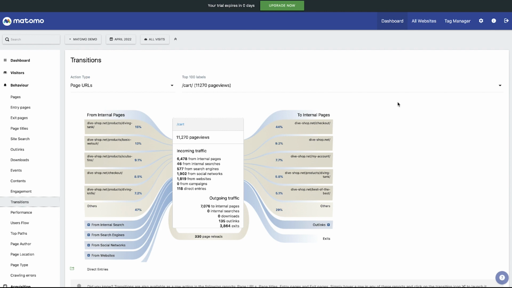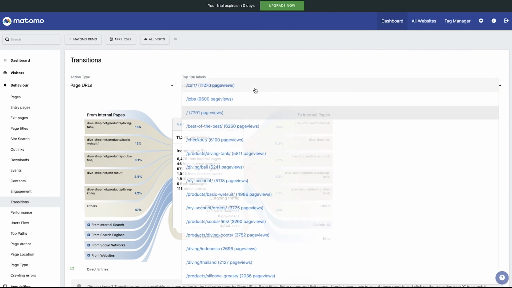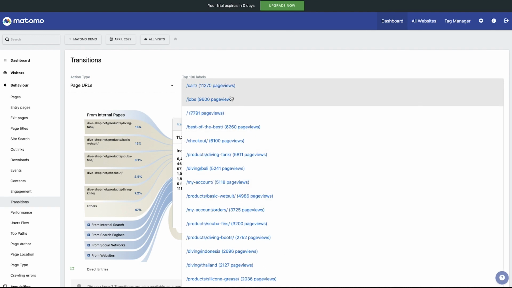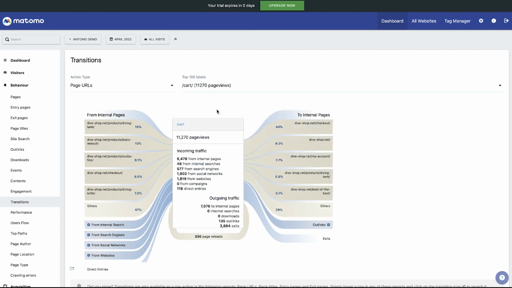So we can see on this instance, we're looking at the cart page, and you can see what were the internal pages they were on before they reached that page, and how they flowed and what percentage that contribute towards the mix, and then what pages they went on to after that journey. So you can change it to be any individual pages of interest, but it's a good way of analyzing an individual page and seeing where traffic comes from, where the traffic goes to, and how people navigate to and from that page.